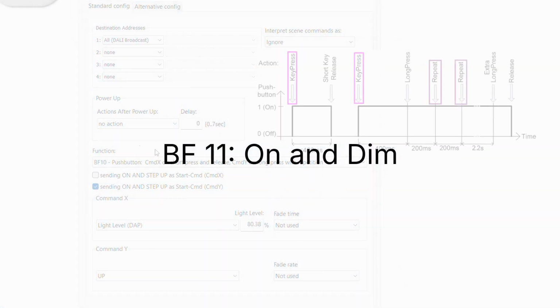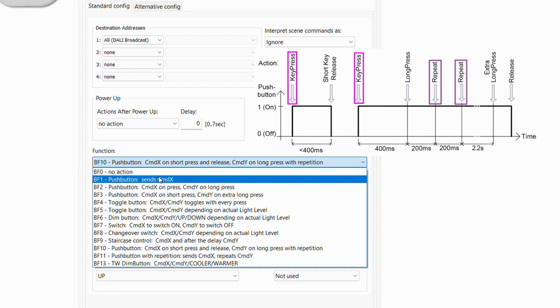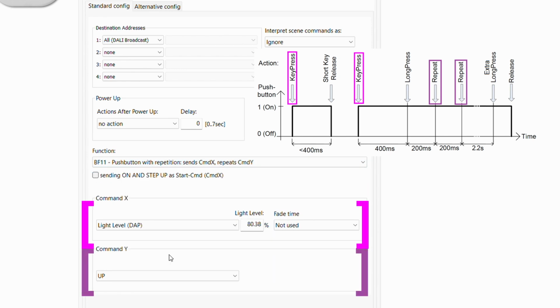Function 11. Push button. Repeat dimming. Sends one command on press, then repeats another while holding. Example: press to turn on, then hold to gradually adjust brightness. Compared to function 10, this light dimming always starts from the light level set by the initial command.